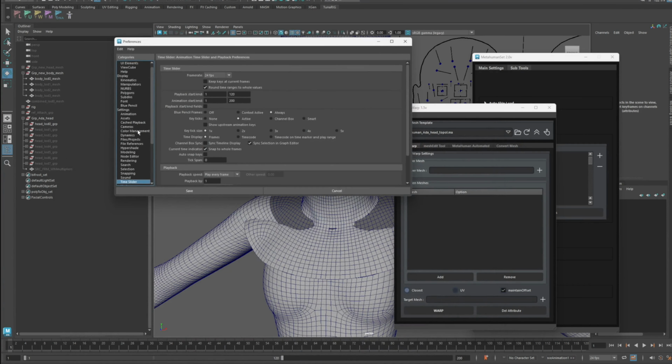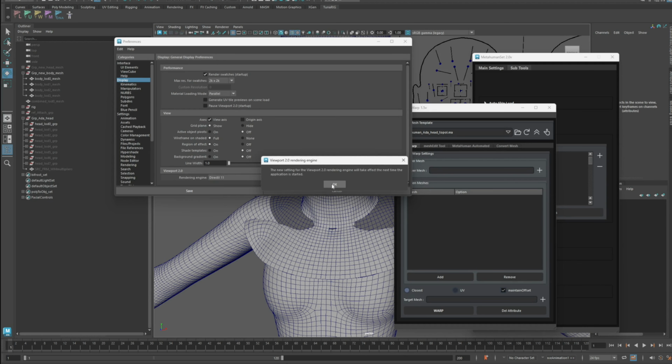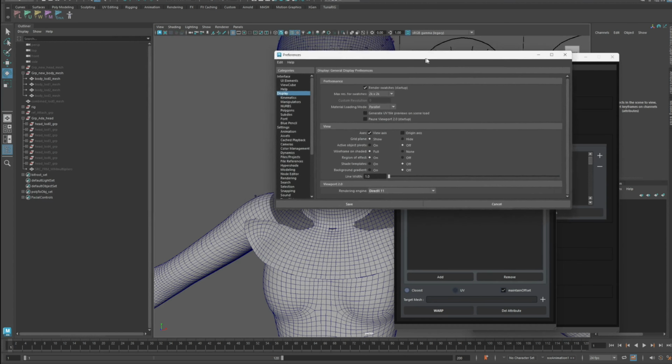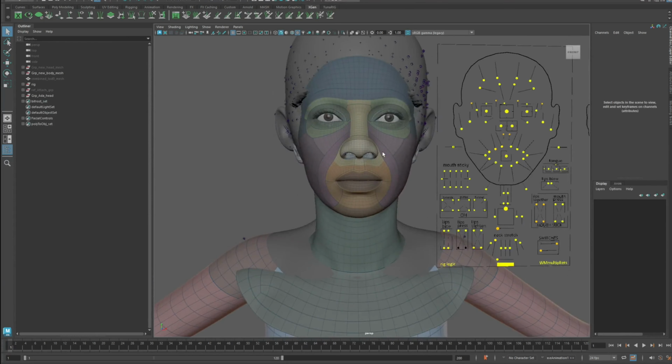In that case, open the Maya Preferences window and go to the Display tab. You'll probably see that the viewport setting is set to OpenGL. Change that to Direct11 and restart Maya. I'll save the current scene and restart Maya now.